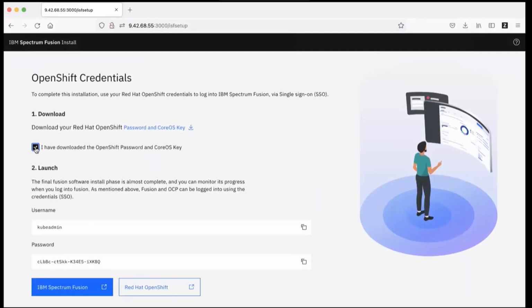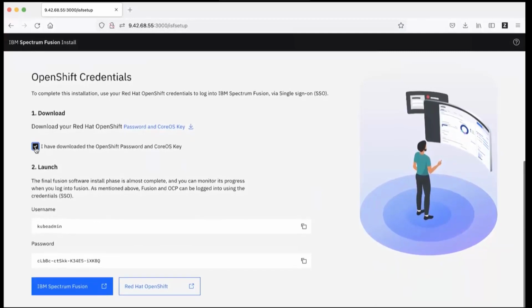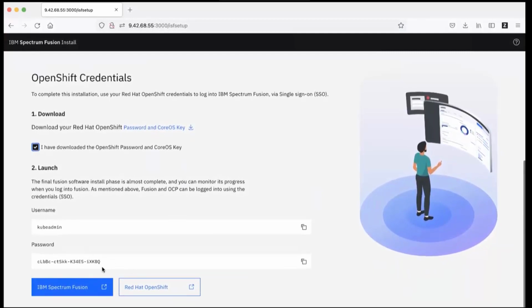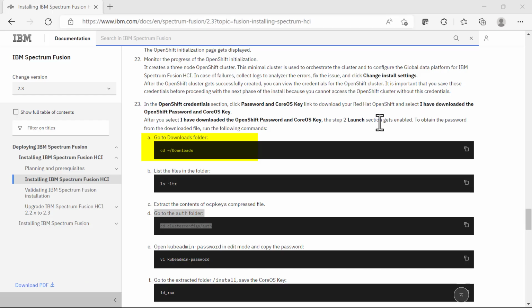Now, after you select this, the second step is to launch the section that gets enabled. And in order to do this, you'll need to obtain the password from the downloaded file and run the following commands, where you change directory into the downloads folder, you list the files in the folder, you extract the contents of the OCP keys compressed file, and then you go to the authorization folder underneath cluster config/auth. You're then going to open the kubeadmin-password in edit mode and copy the password.